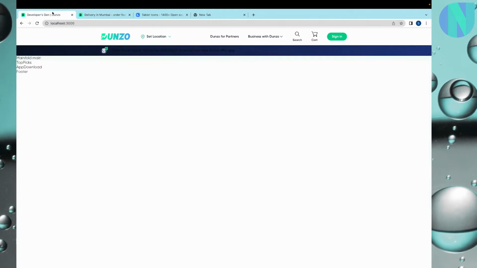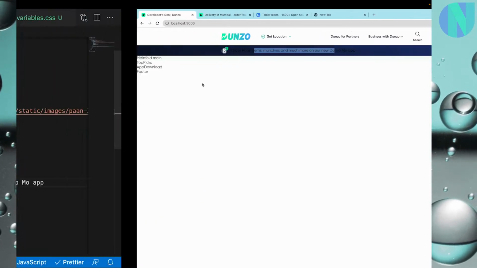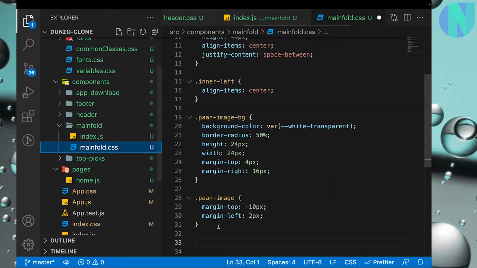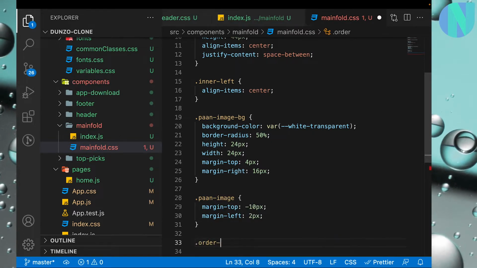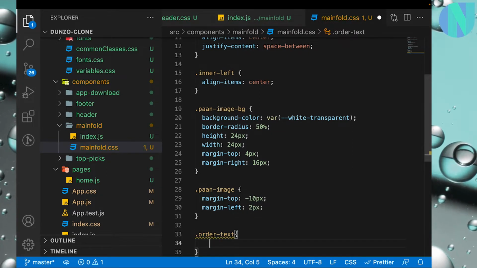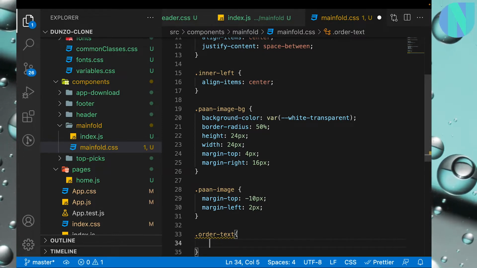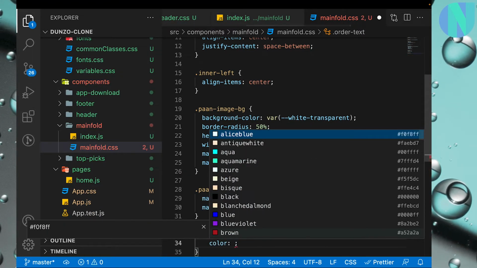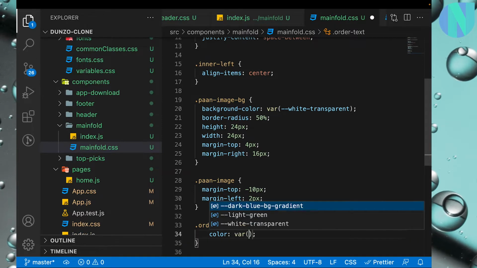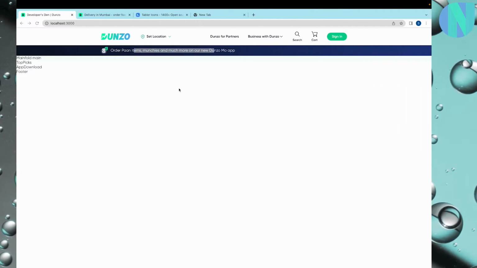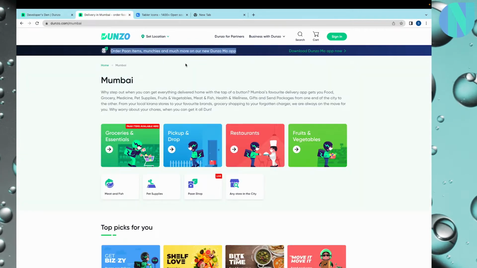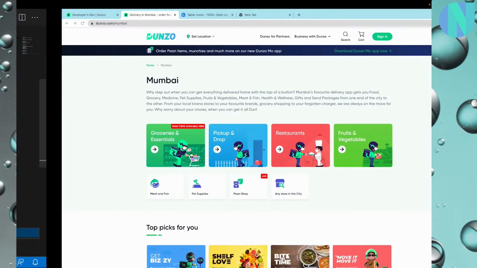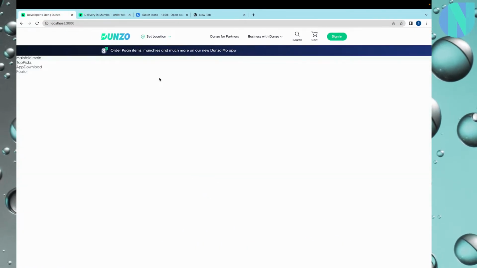If I save this, you can see this text is here, but it's in black color. So I'll obviously change the style for this. I'll go to my styles folder, and for my order text, I'll change everything for the styles. First of all, I'll change the color to be variable white. Now you can see this text is more visible, but it's a little lighter than the actual Dunzo's text. That's because we haven't given a font weight. I want it to have a font weight of 600. Perfect. Now you can see both of these are looking exactly the same.